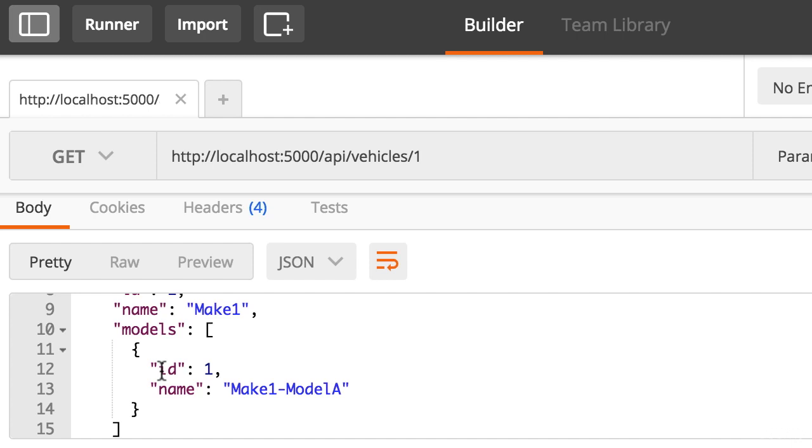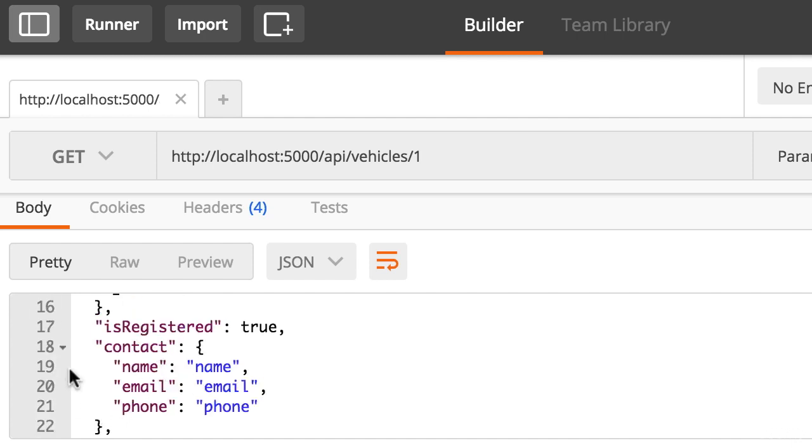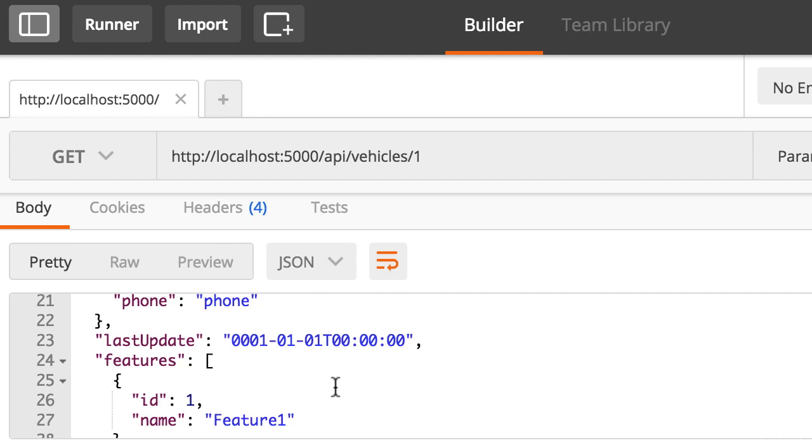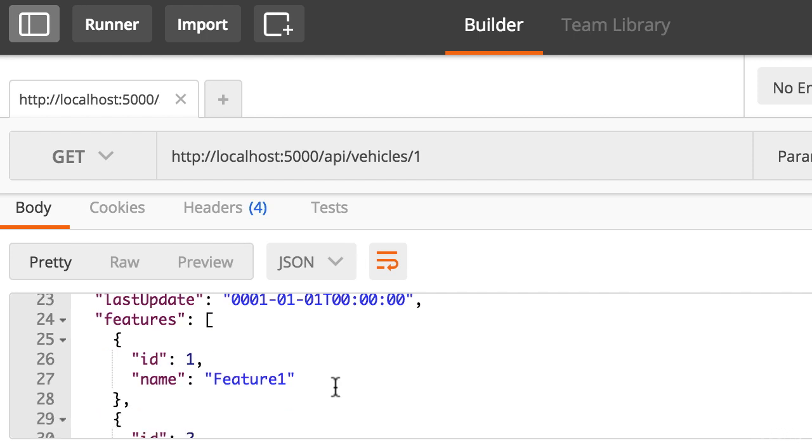So let's look at the other properties in this object. We've got is registered, contact with 3 properties, name, email, and phone. Beautiful. Last update, which we didn't have before, and features. So for each feature, we have an ID and a name. So next, I'm going to fix the issue with the make property.